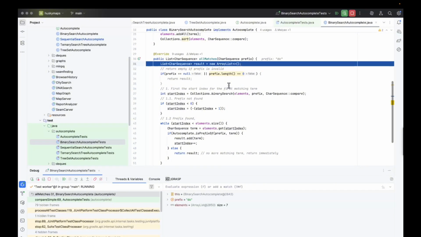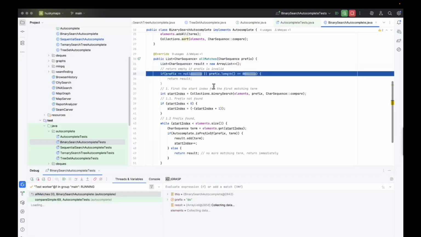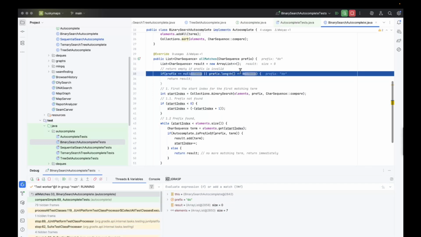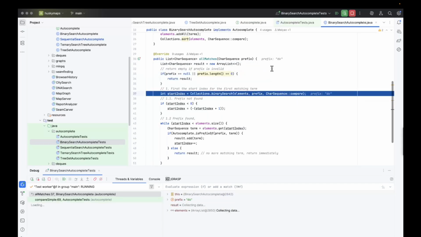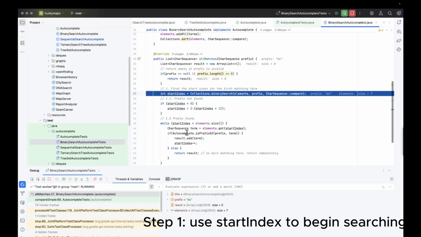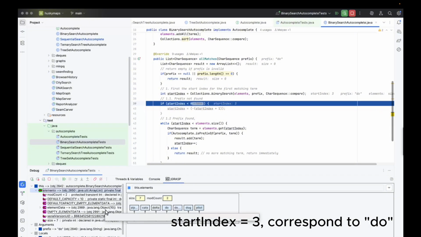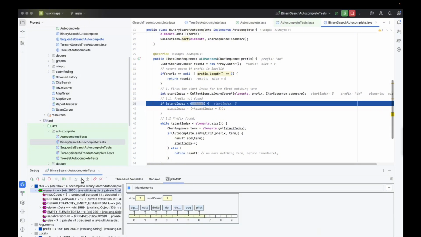We'll first create a new array list called results so that we can return it at the end. And then we check if the prefix is invalid, so either the prefix is null or it has a length of 0. In this case, the prefix is do, so we skip that. Then we find the start index using Collections.binarySearch. So we skip all the prior terms and we will start checking from do.